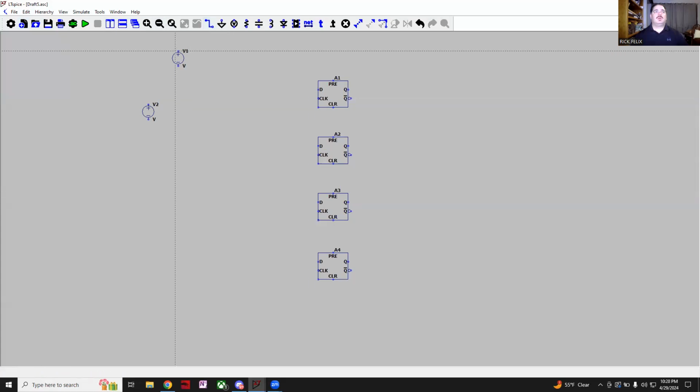If you grab the wire tool, we're going to wire up our V1, and this is going to be how we set the 1 bit in the first integrated circuit at the beginning of the simulation. V2 will need to be connected to all the clock inputs because it's the clock source. And that's how we're going to keep the integrated circuits in synchronization.